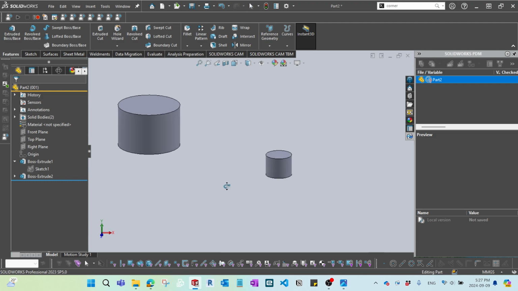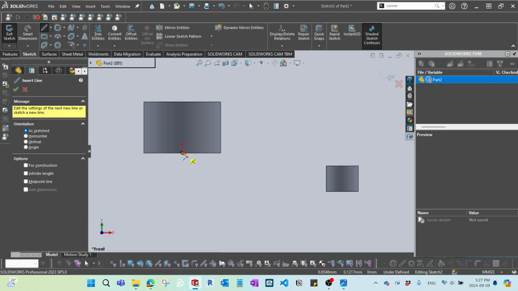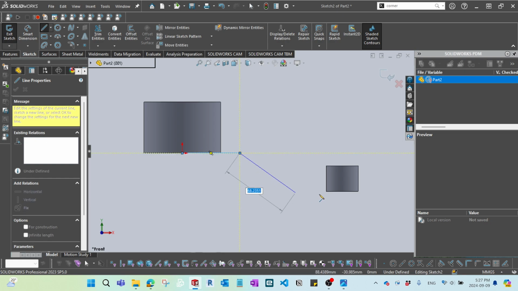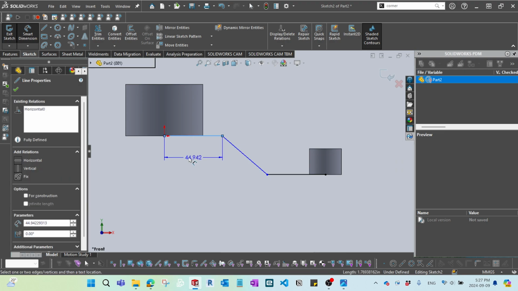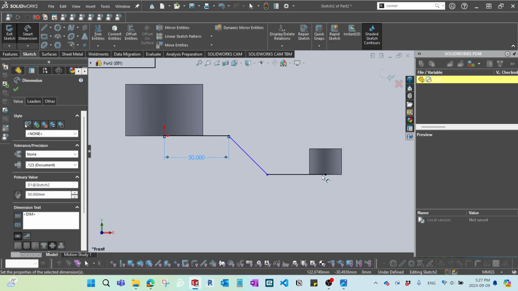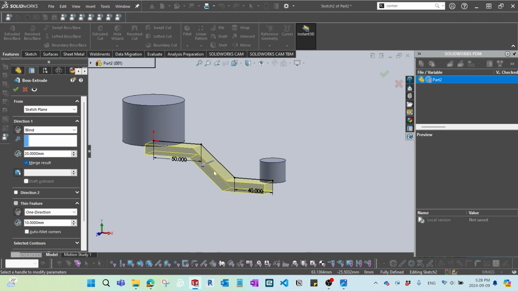Alright, so it's time for us to create a sketch from this point. So I'm going to create a sketch which starts from the center point. Create a line, and if you just hover over, connect to the center point, make it horizontal, and then I'm going to apply 50 millimeter and 40 millimeter, and then it's going to be fully defined. It's perfect.